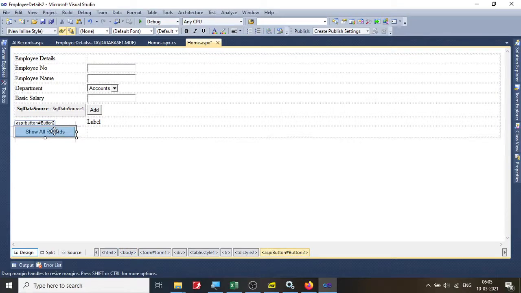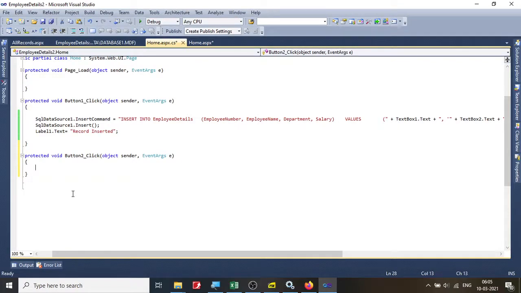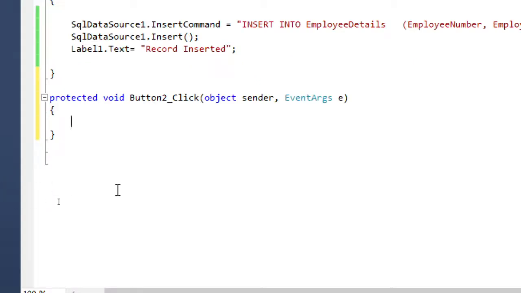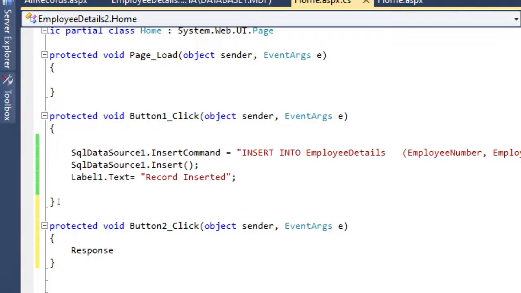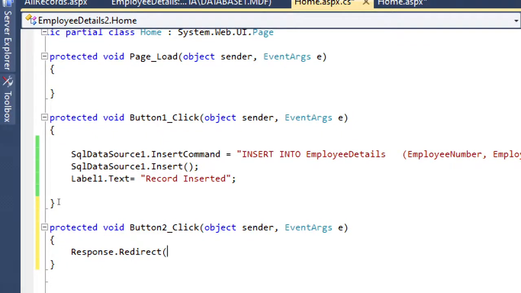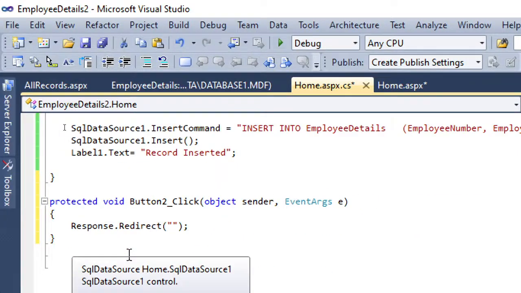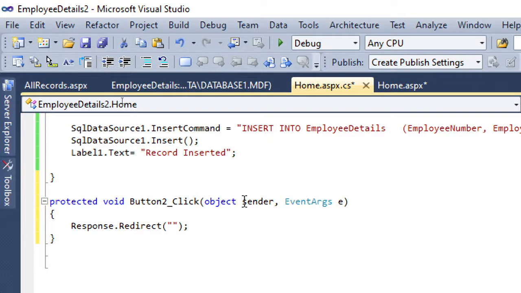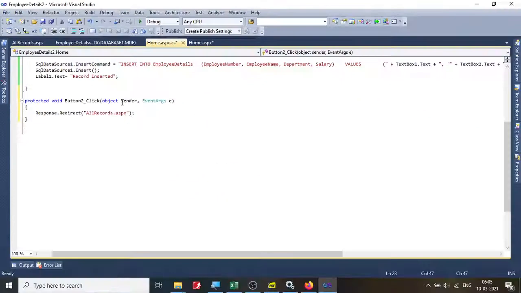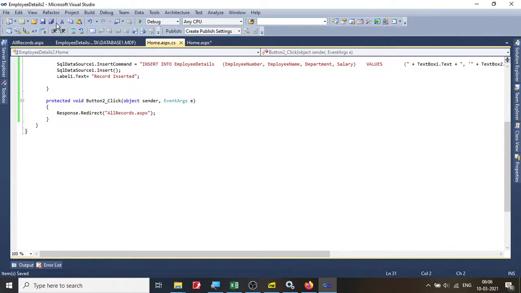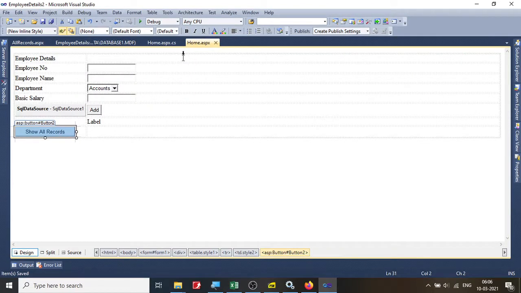Double click on this one. What to do over here? It is simple. Response dot redirect to the page that you want to go, and the name of that page happens to be all records.aspx, whatever name you are giving to the file, aspx. So that's it. Don't start with this one, let's start with the home page. So select the home page and then run it, so that it starts with the home page and you are able to go to the next one.